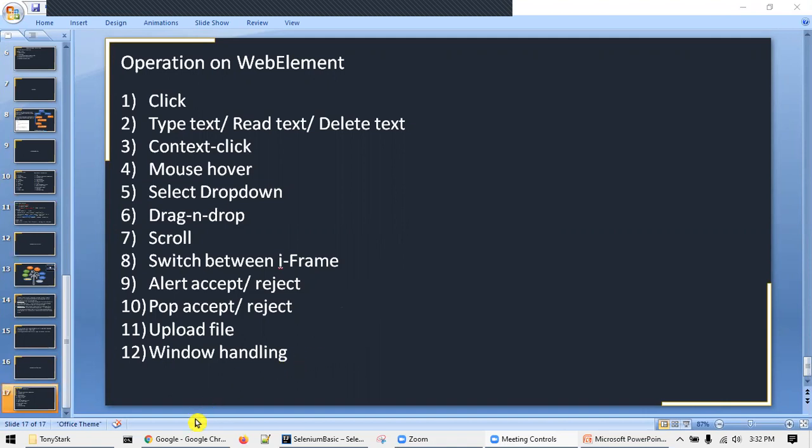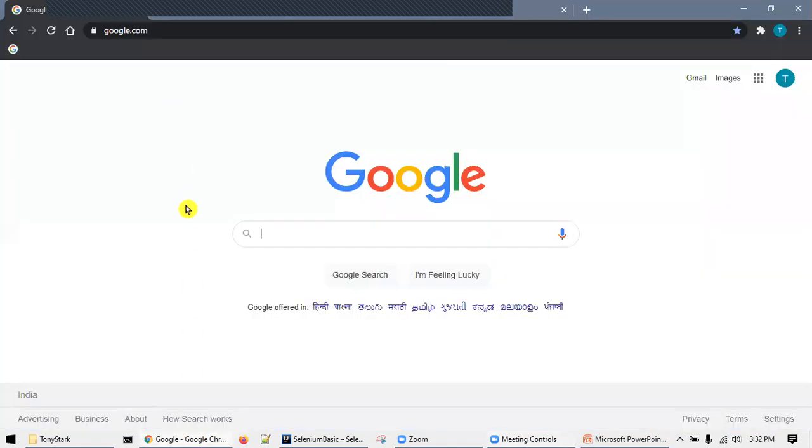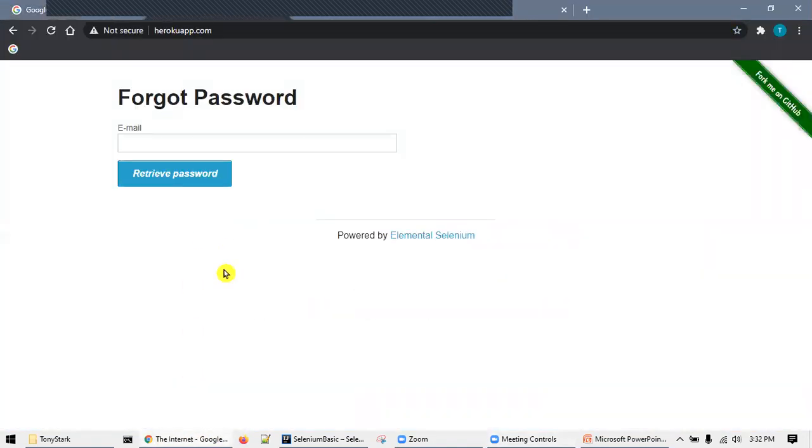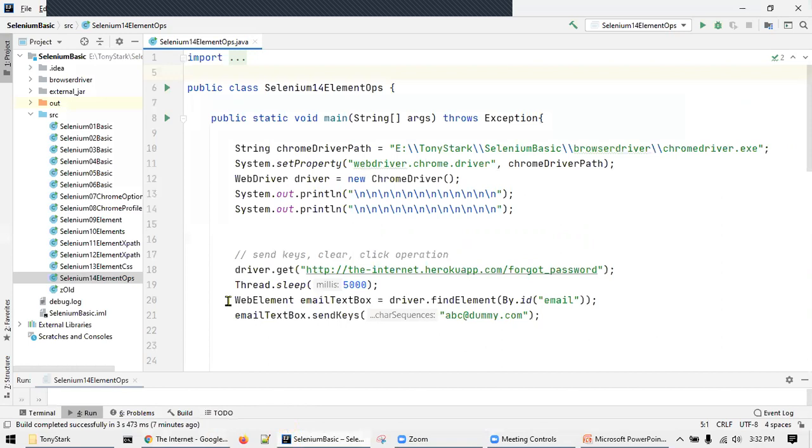So let's get started. I have a couple of practice websites. What I'm trying to do is find this text box element and send some keys to it. So basically I'll be typing something. How can that be done? Using this web element class.